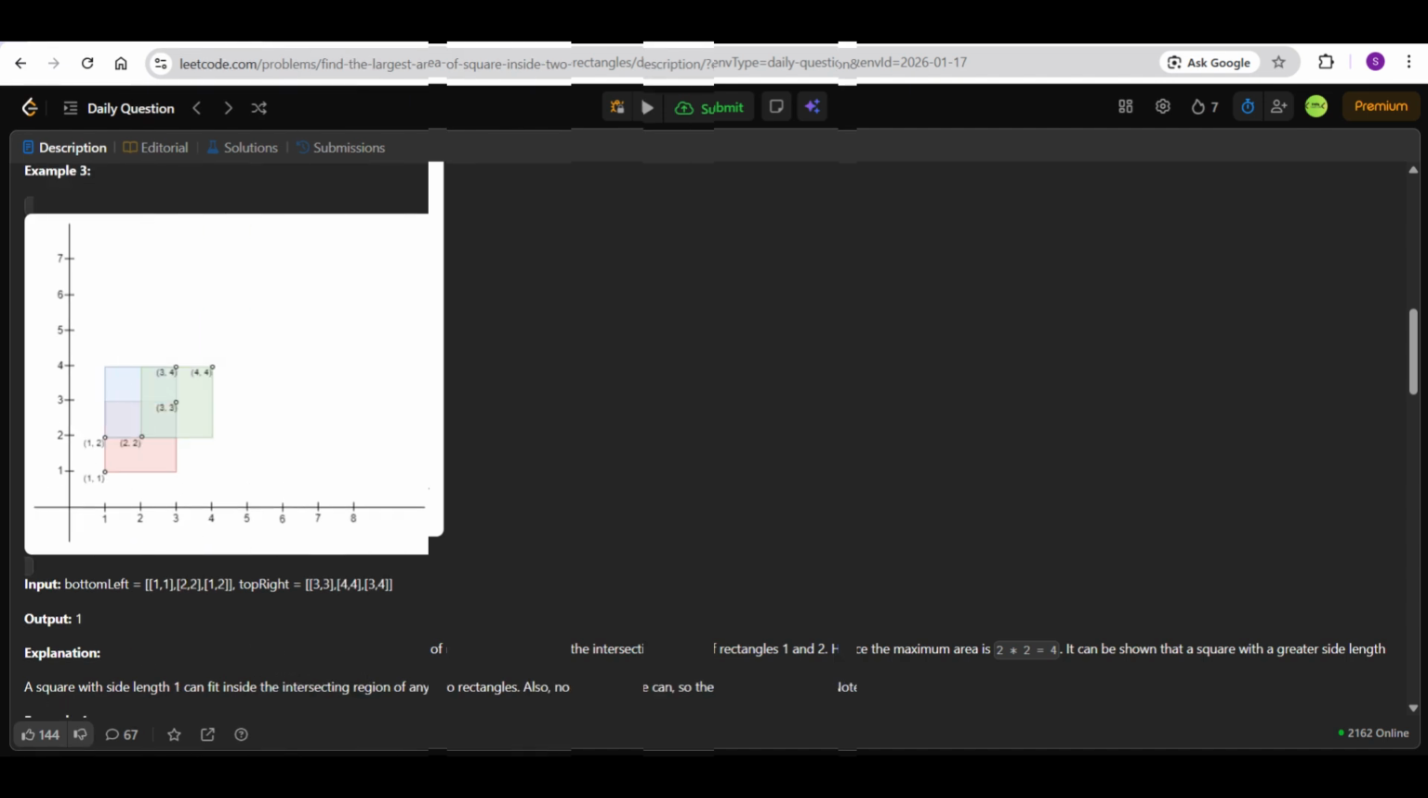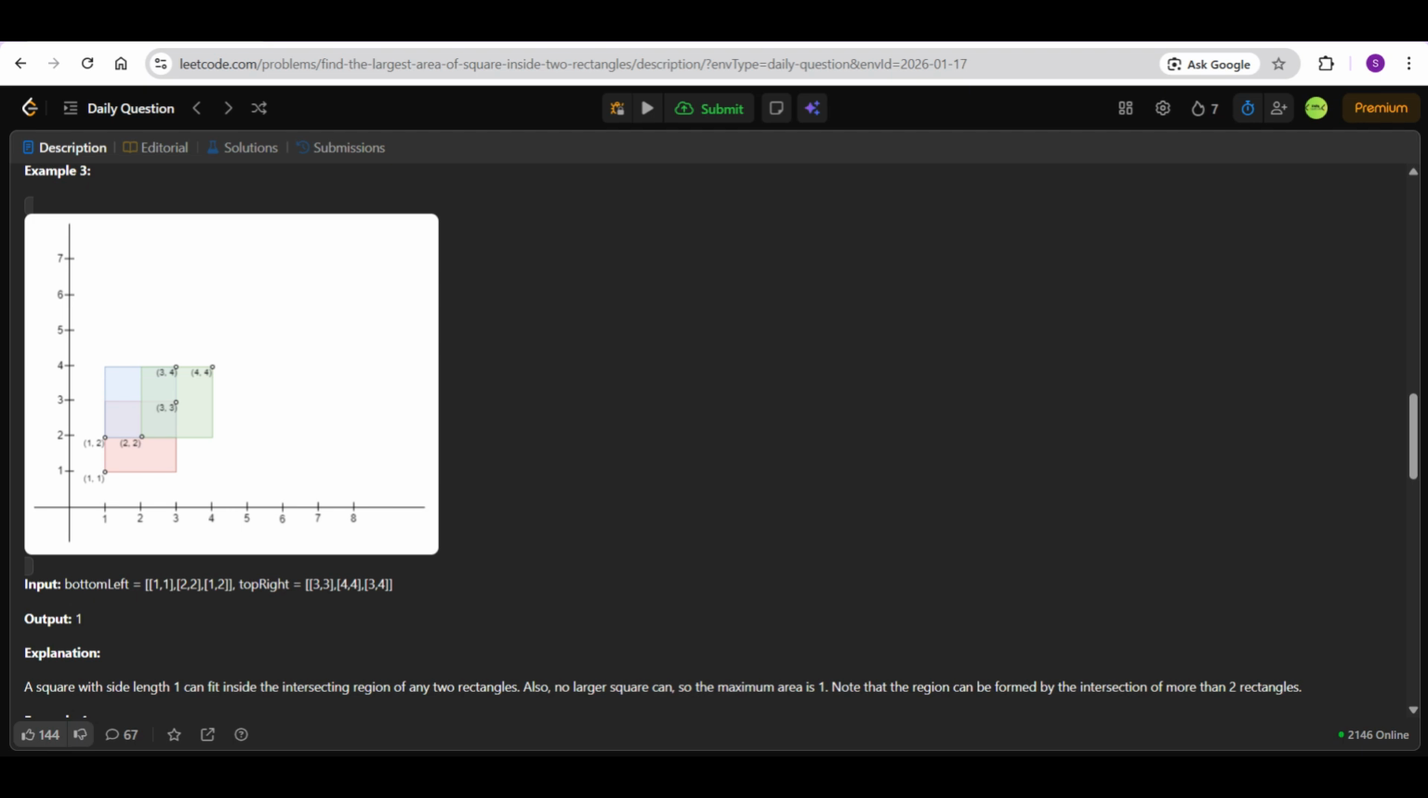Output 4. Example 3. Input. Bottom left equals the 2D array [1,1], [2,2], [1,2]. Top right equals the 2D array [3,3], [4,4], [3,4]. Explanation. In this case, multiple rectangles intersect together. A square with side length 1 can fit inside the overlapping region formed by any 2 or more rectangles. No larger square can fit. So the maximum square area is 1 times 1, which equals 1.